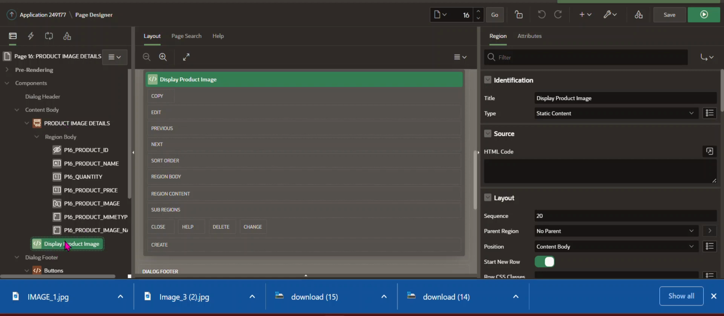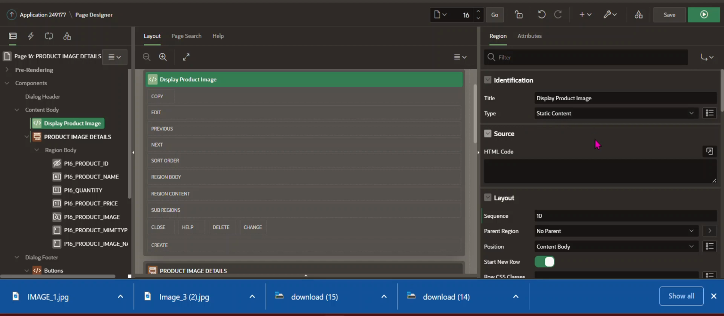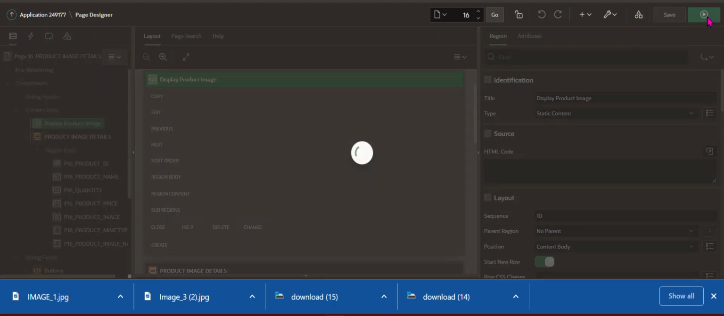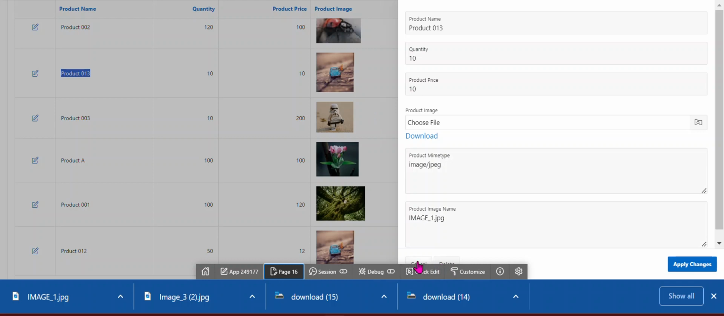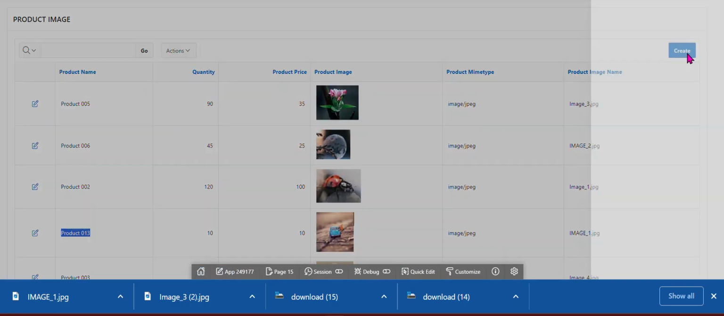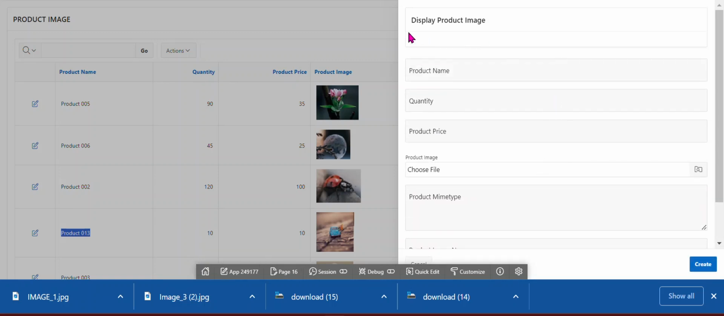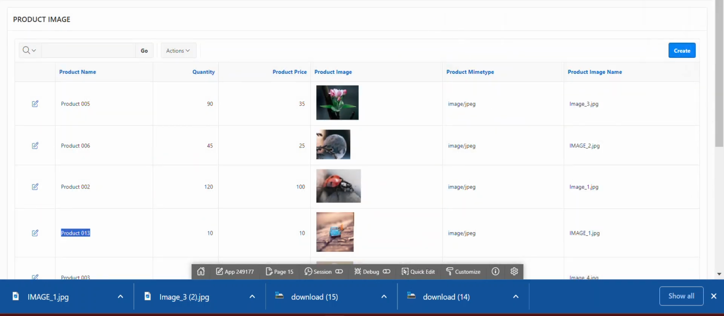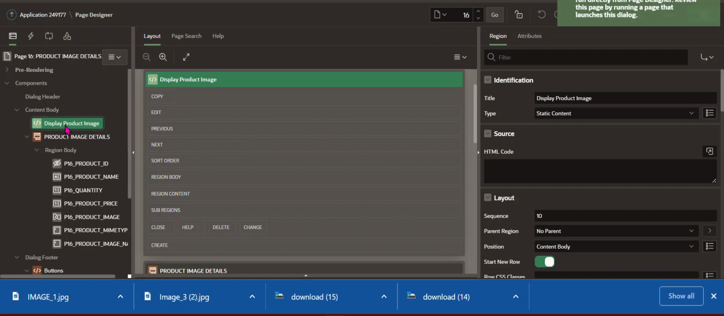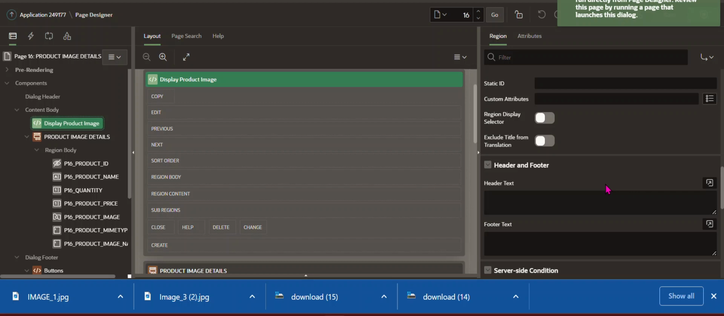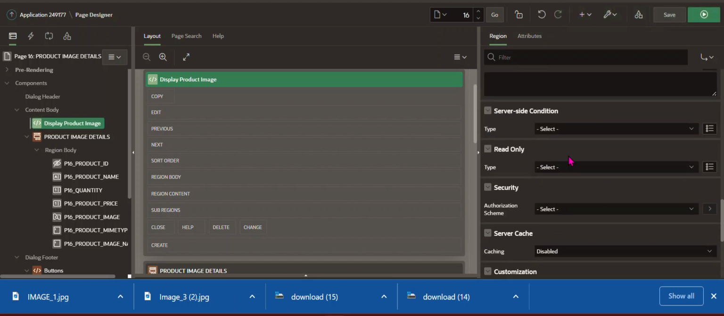And we put one condition with this region, because once we create the new record, there is no product image. So that's why this should not be displayed here. We will display the product image and product detail regions here, both regions. For the first one, we will add a condition: once an image is available in the database, then this region will be displayed. For that, I already wrote the code, so we just put it here.